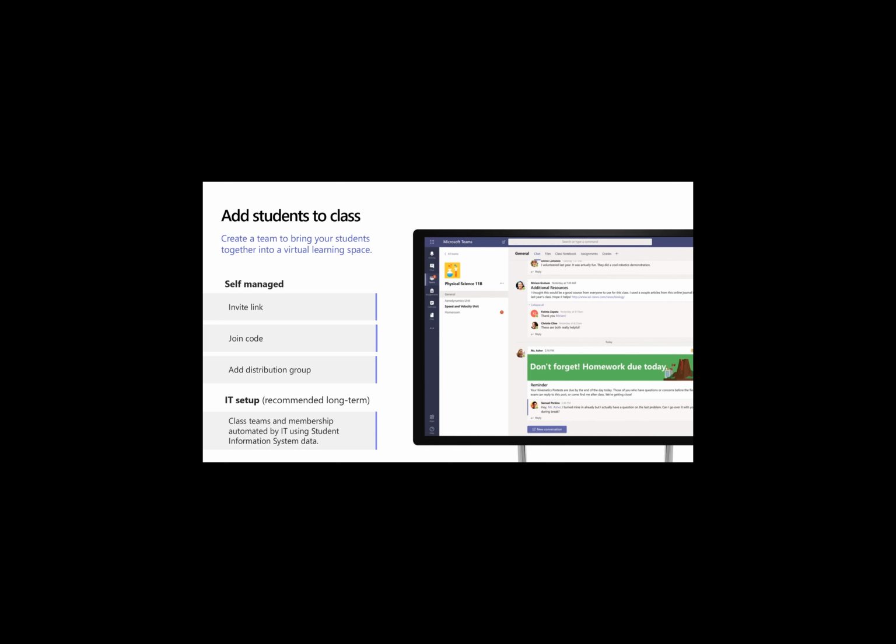If you have an existing email distribution group, you can use that to add students to the class. One thing to be aware of though, the distribution group is a one-time add. So if you do change members of the distribution group later on, they will not automatically change membership of the team itself. But one thing we would recommend longer term is that you do work with IT to set up a class team, because IT then have the capabilities to automate membership.